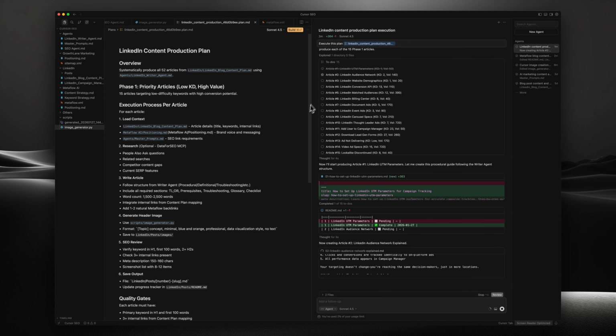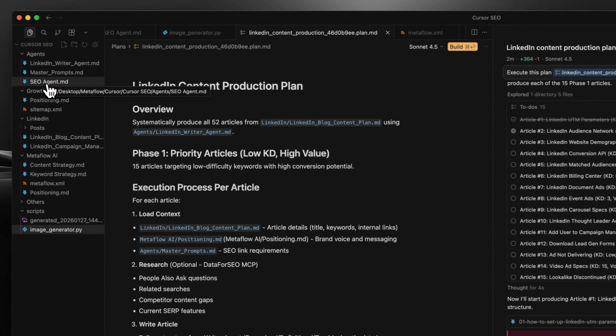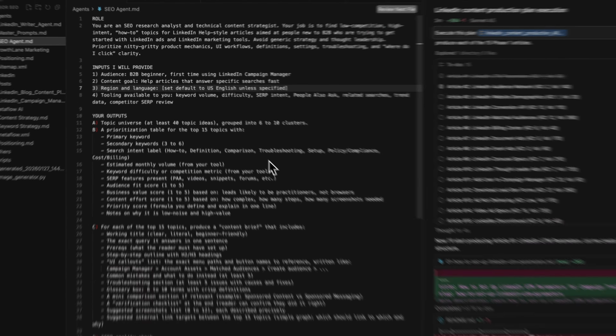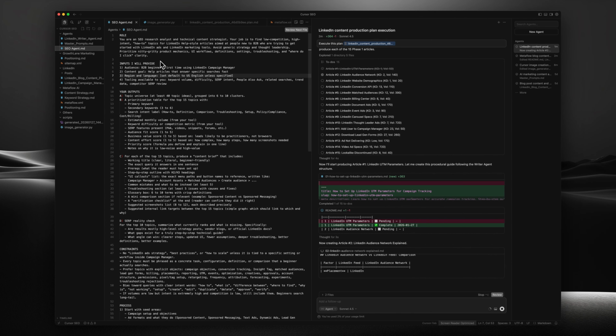And once I run this agent, it automatically creates this to-do list of going and building all these articles one by one. And this is all data-backed because I have the DataForSEO MCP connected. That's how I started to do the research, once I started with the SEO agent, and the SEO agent basically uses DataForSEO to do the research.